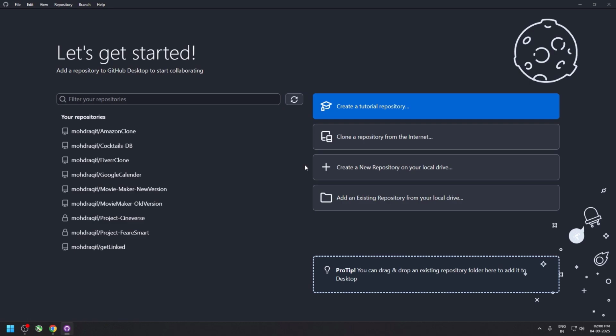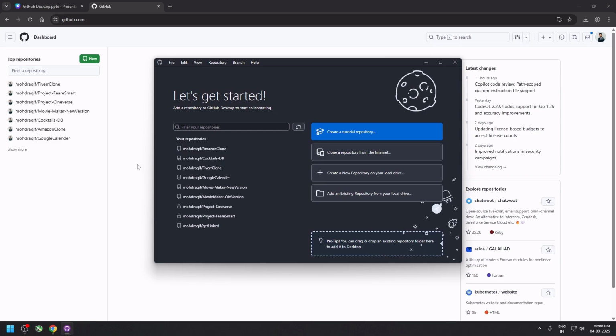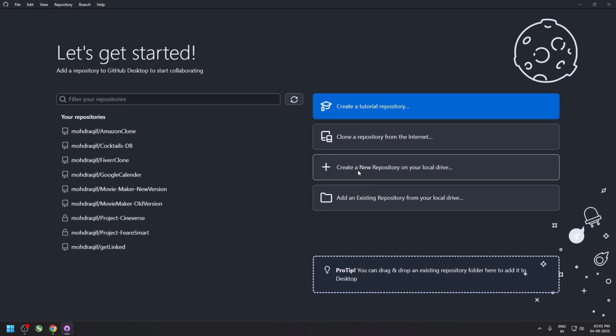Now, there are many options to create a repository. You can create a repository on your computer, that is your machine. You can create it locally and then upload it to GitHub using this desktop application. Or you can create a repository directly from here. No need to create a folder on your local machine. So this option is for creating a new repository on a local machine or a local drive.